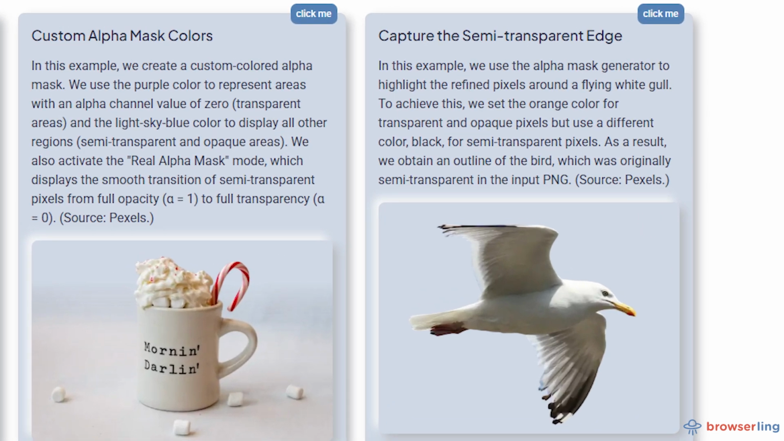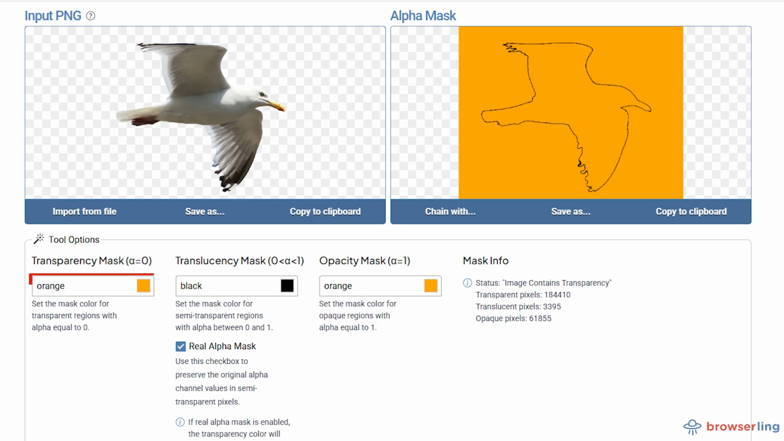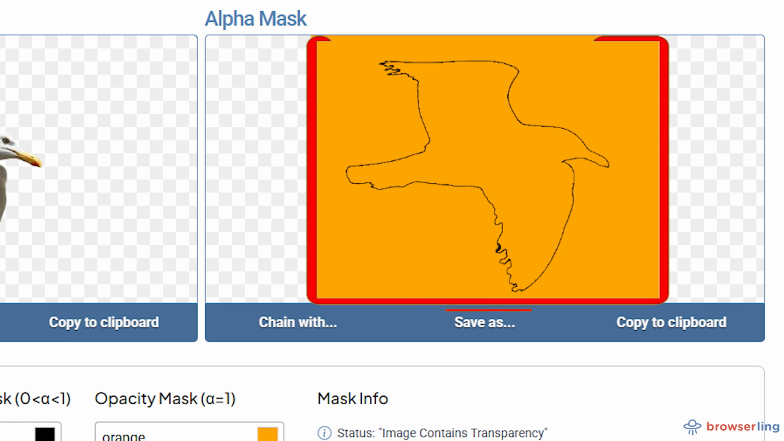This time we focus on capturing those refined edges by isolating the semi-transparent pixels. To do this, we set orange for transparent, black for semi-transparent, and orange again for opaque, and we also enabled Real Alpha Mask. Once the result looks good, just click Save As to download it.